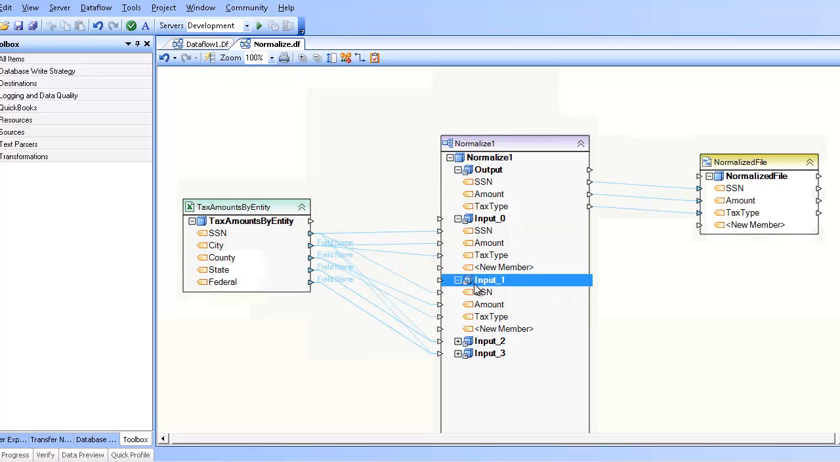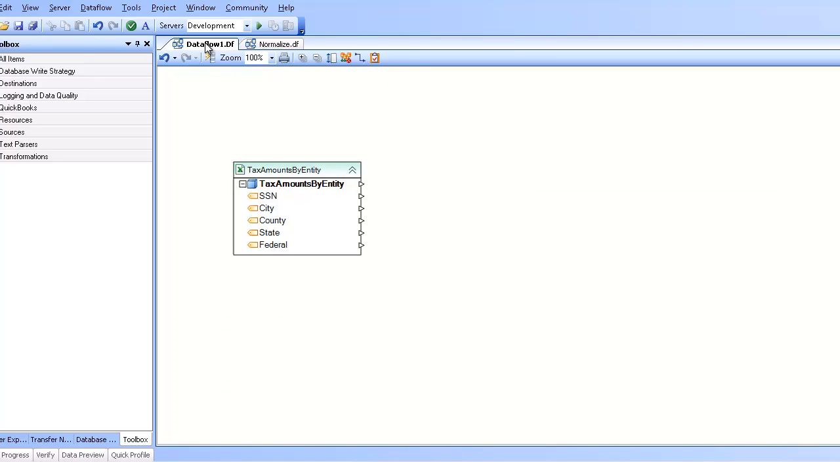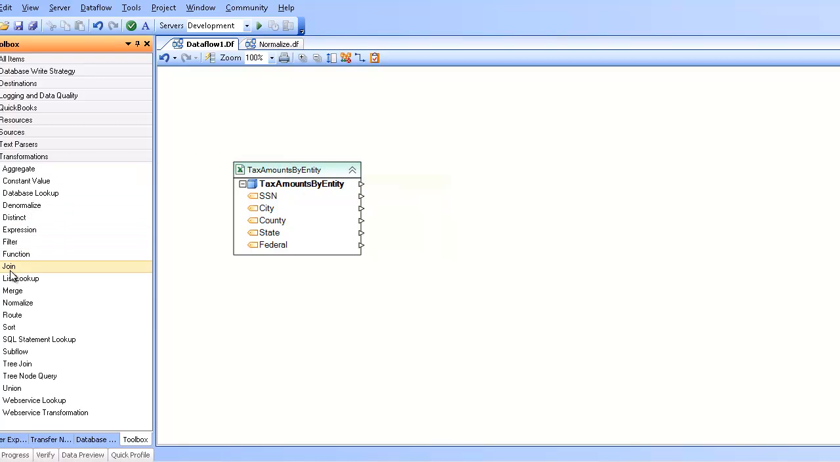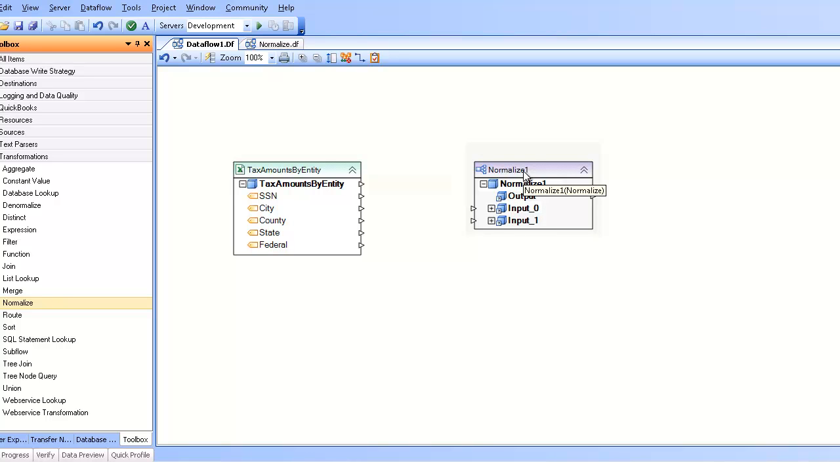In fact, anytime I change anything in the input layout, I will change the layout for all of the inputs as well as outputs. So to demonstrate this, I'm going to go ahead and create this normalization from scratch and show you how to use it. In this case, I'm starting with the exact same source data set. I'm going to go into transformations and drag and drop the Normalize transformation onto the diagram. By default, you can see that it's set up with no layout in the output and two default inputs.